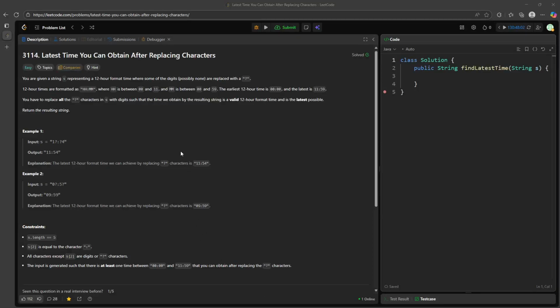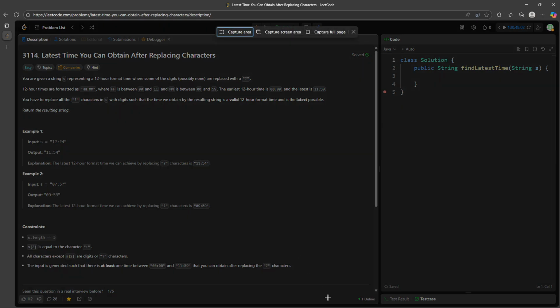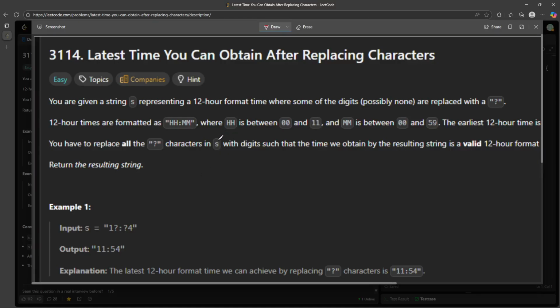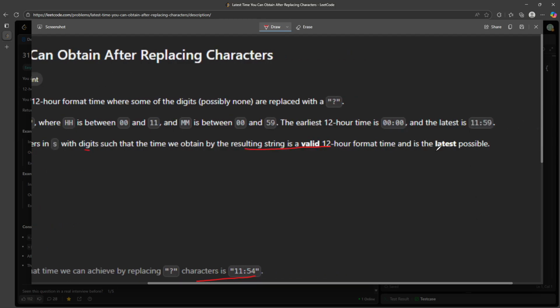Hi, this question is "Latest Time You Can Obtain After Replacing Characters." You're given a 12-hour time format, and you want to maximize the time. You can have question marks, and I'm going through the logic pretty quickly. You want to replace all the question marks with digits and resort to valid digits for sure. And what's next? It has to be the latest.